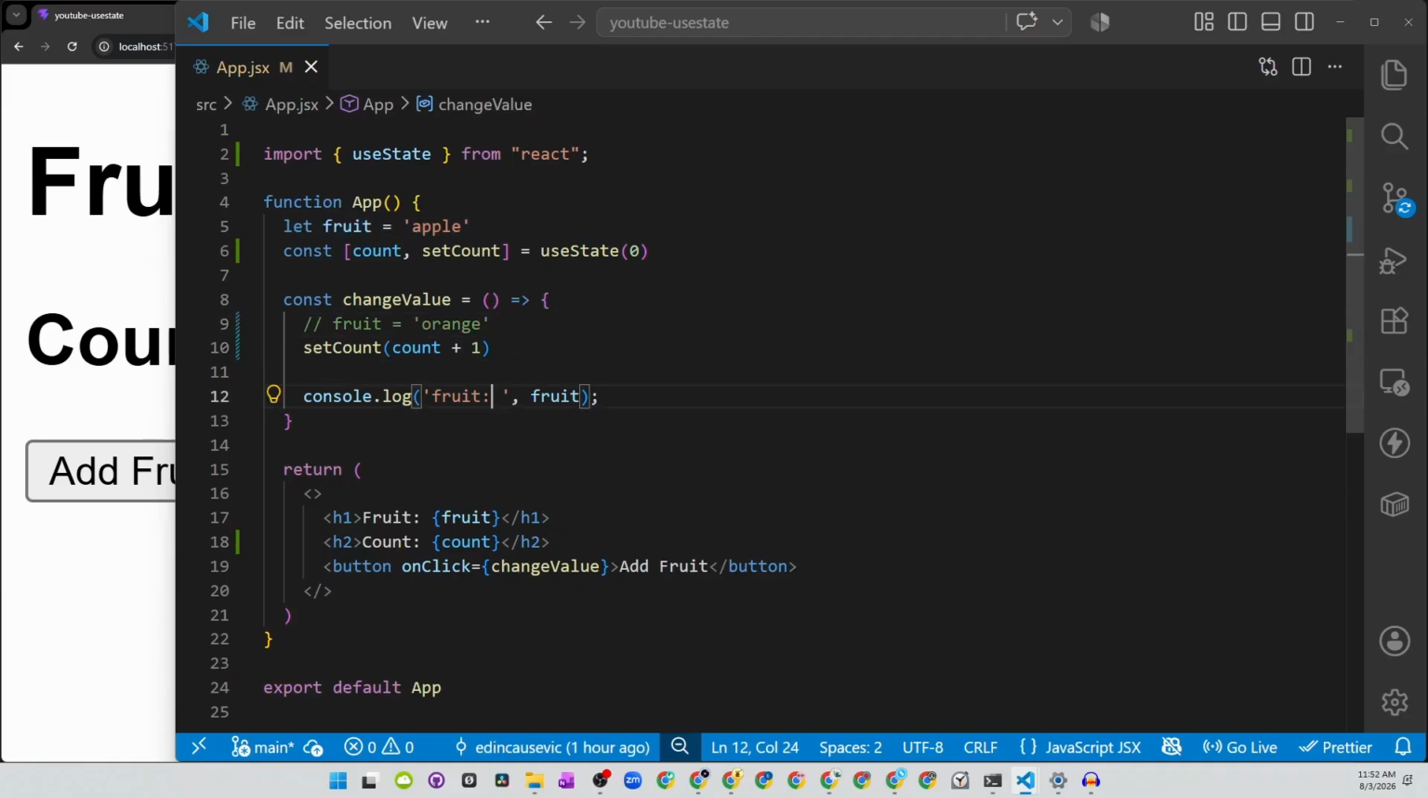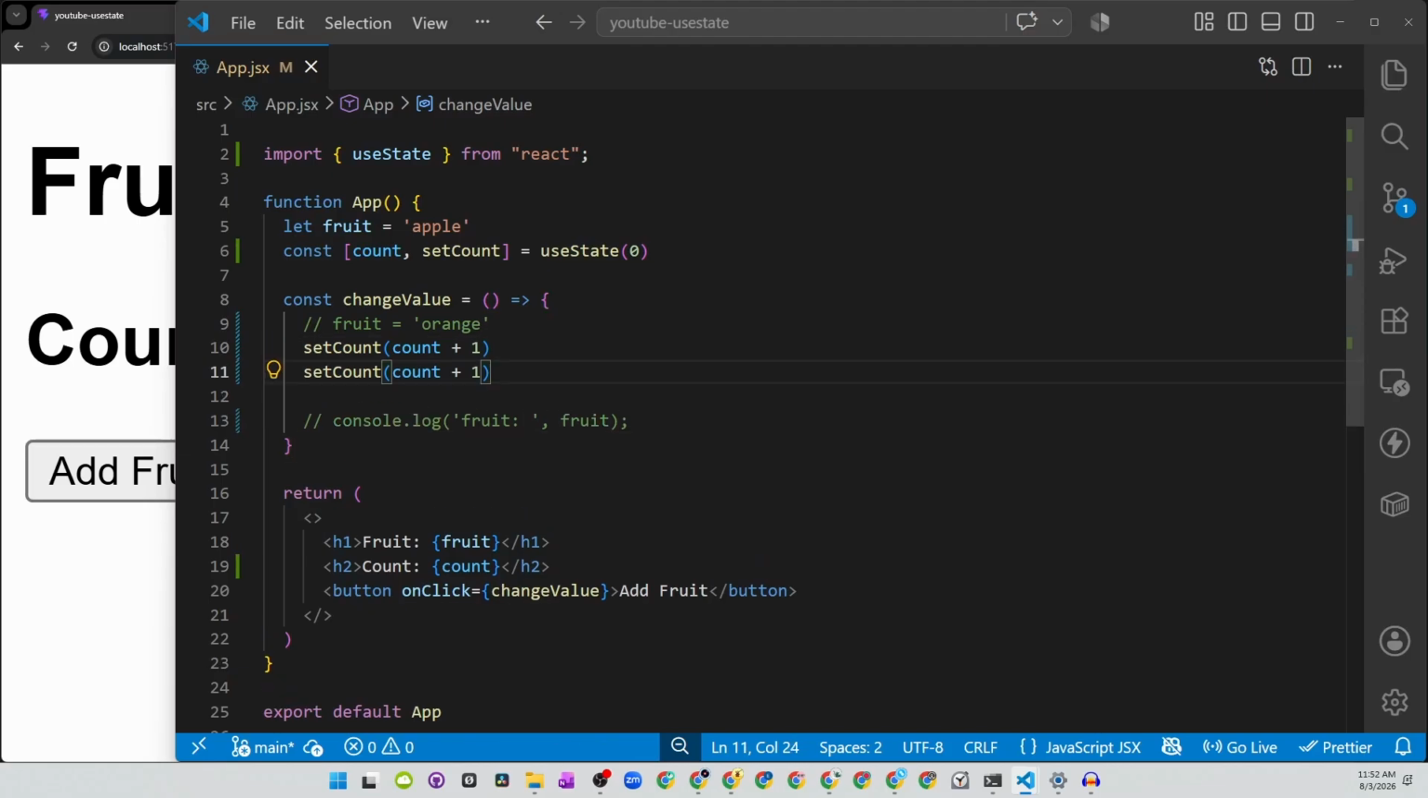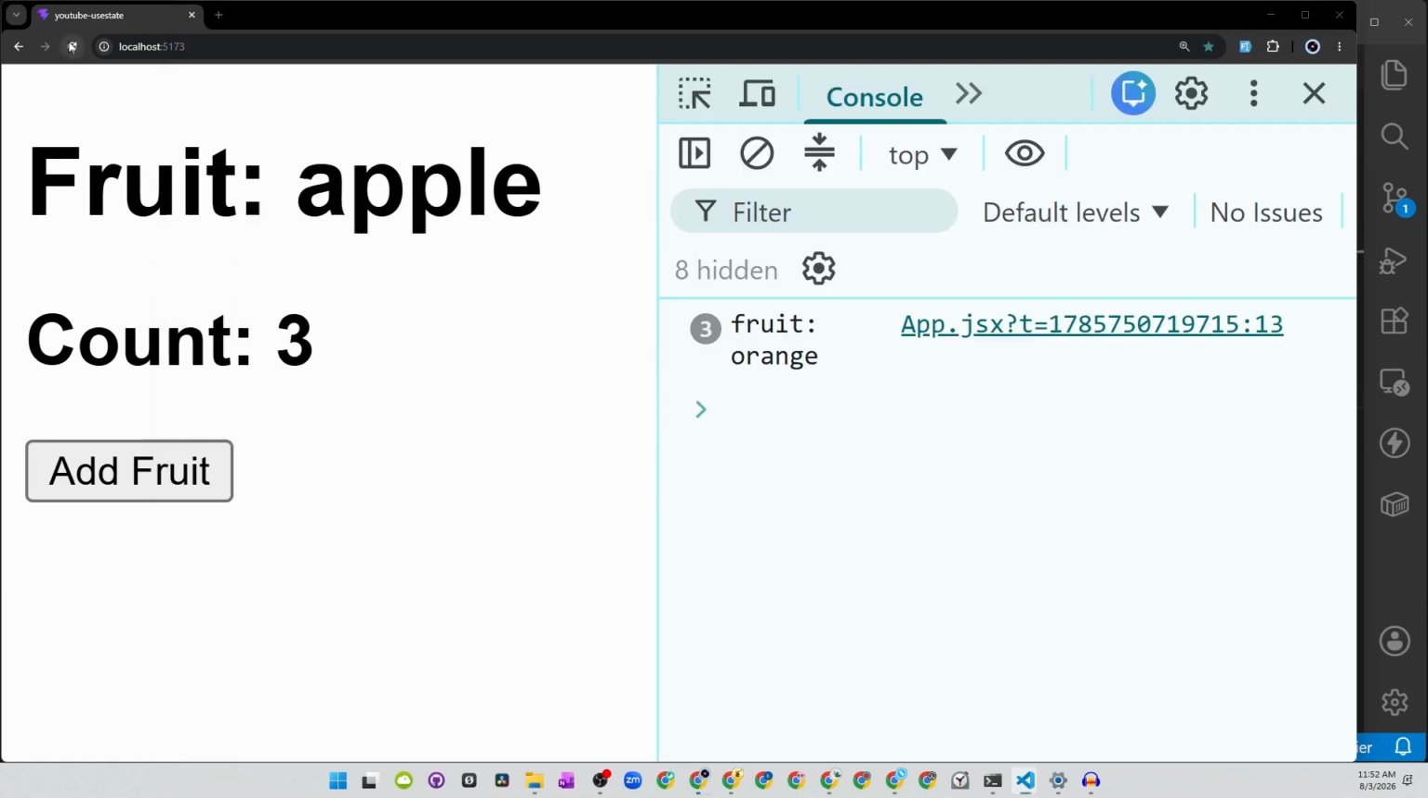Now, let's take this setCount function and duplicate it. What do you think is going to happen here? You'll probably think that now this function is going to increment the count by 2, not by 1. If we come back here and click on the button, we can see that the count is still incremented by 1. Why is this the case?